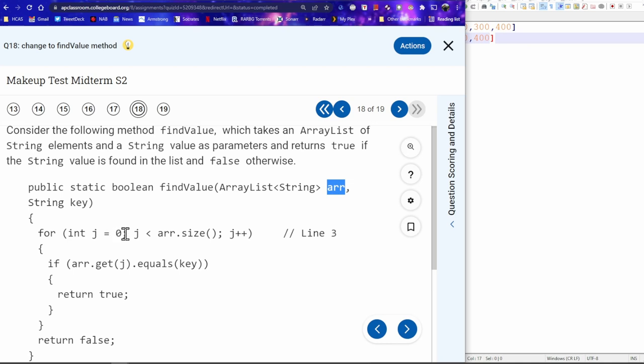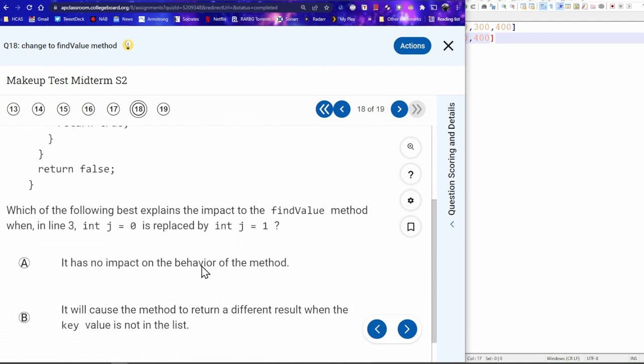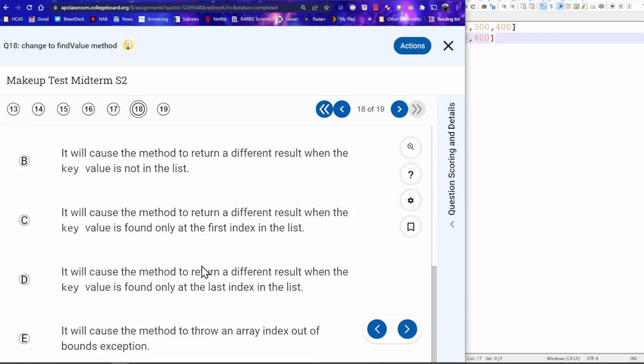Well, if that happens, we're going to start at 1. And therefore, we won't be checking against the first value in the list. Okay, so we're probably looking for this answer: it will cause the method to return a different result when the key value is found only at the first index in the list.